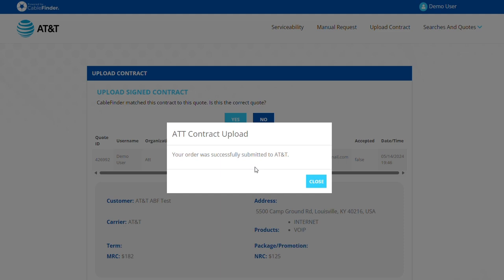The CableFinder user and TSD back office team will receive the following emails. 1. An email from CableFinder with order details and a copy of the uploaded document. 2. An email directly from AT&T with a confirmation number and a concierge number if you need to follow up on the order.